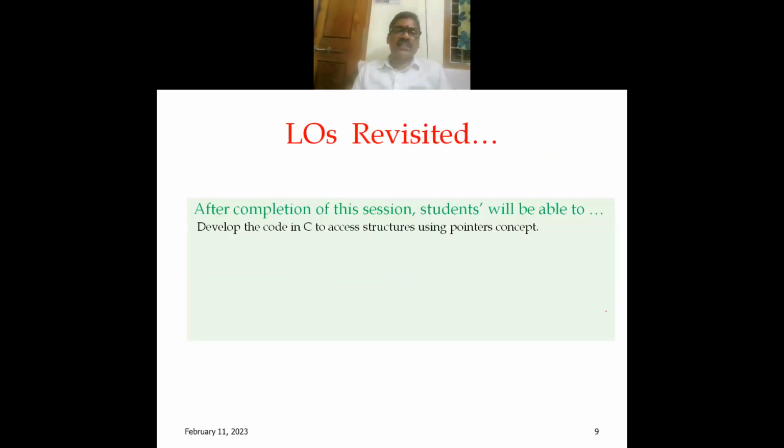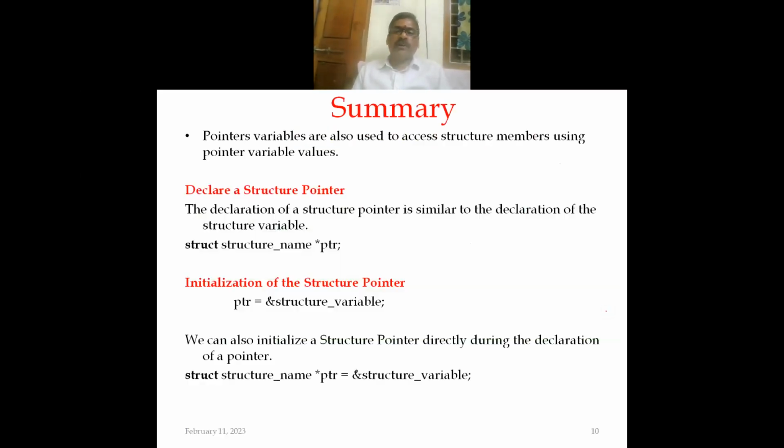So the LOs are revisited here. After completion of the session, students will be able to develop the code in C language to access the members of the structure using a pointer to a structure. The summary of today's session is that pointer variables are also used to access the structure members. The declaration of a structure pointer is like this: structure name *ptr. Initialization of the pointer is nothing but ptr is equal to &structure variable. Now ptr is a variable pointing to that particular structure. These two we can also combine.